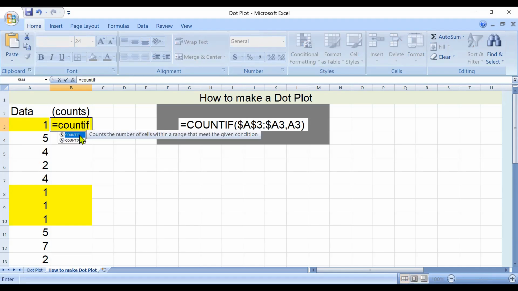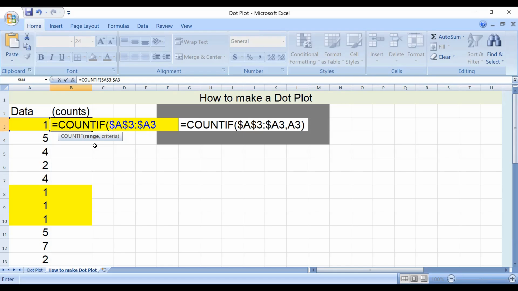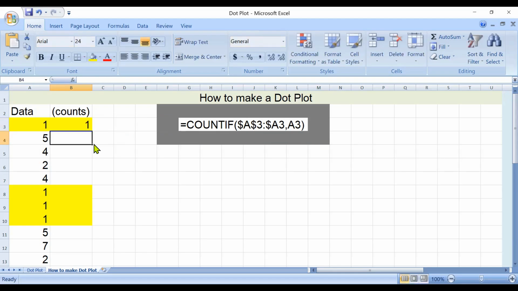So in order to enter our COUNTIF function, we're going to hit equal sign, type in COUNTIF, or click on the function command that comes up. We're going to hit $A to represent the column. Then we're going to hit $3 for the row. Then we're going to hit colon, and then $A3, okay, so that we are in the correct cell. That'll be for the ending of our range. And then our criteria, we hit comma, and then we're going to hit A3 to keep track of the count. We're going to close our parentheses.